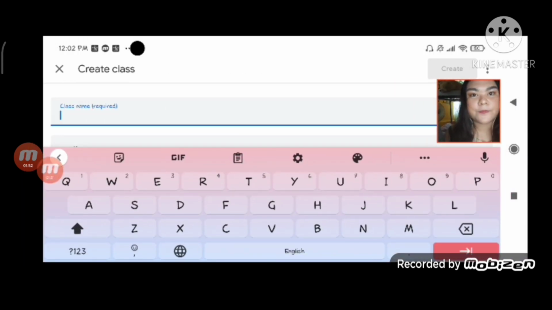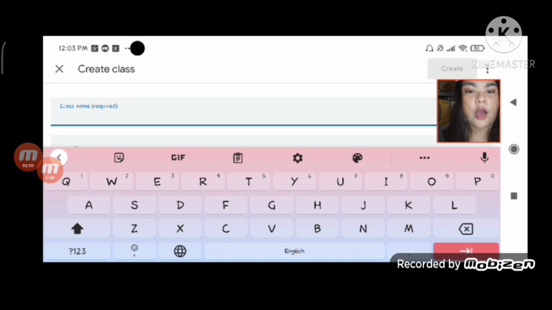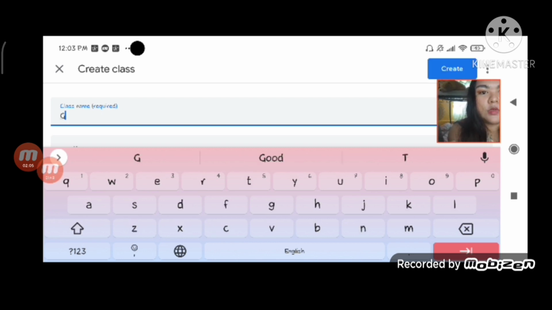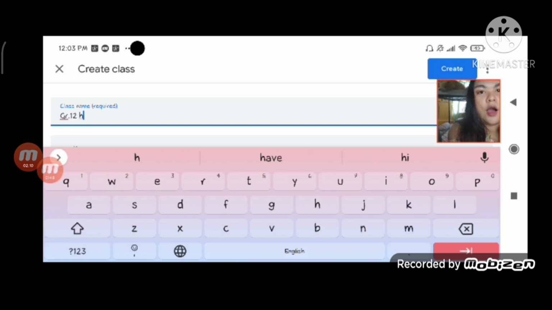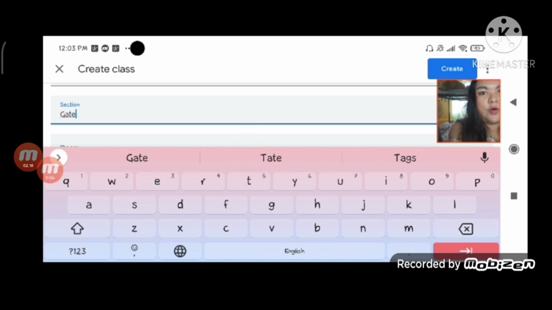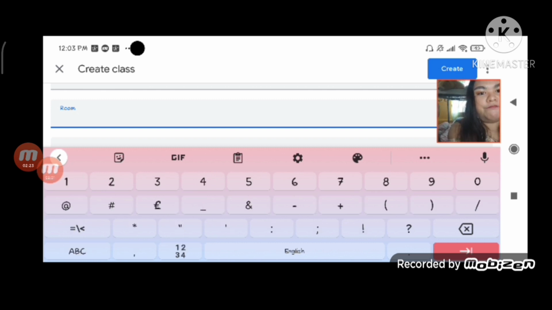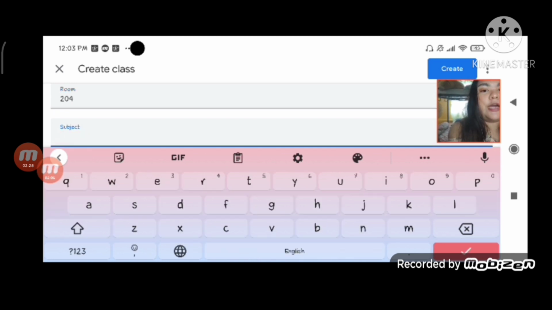Then create class. Then for the class name, you can just put grade, section, room, subject, and yeah, class name. Grade 12 ICT. Section Gates. Let's just capitalize it. Room 204. And for subject, ICT.